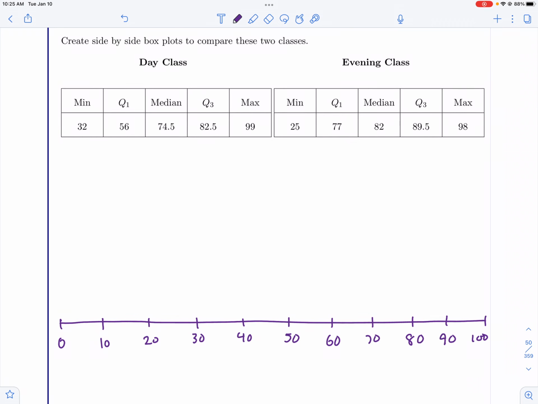And so above these, I'm going to stack both of these different box plots above the other one. So I'm going to start with the day class first. Our day class has a min of 32 and a max of 99. So that means we're going to have a min there and a max kind of there. And so I'm just going to remind us this is the day section. And so now let's calculate our Q1 and our Q3. So we've got 56 and 82.5.